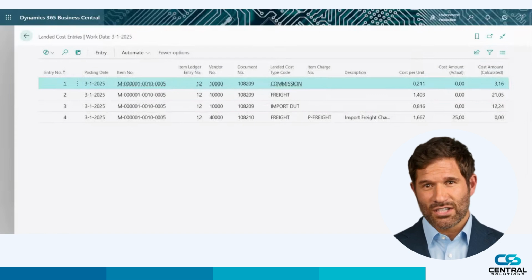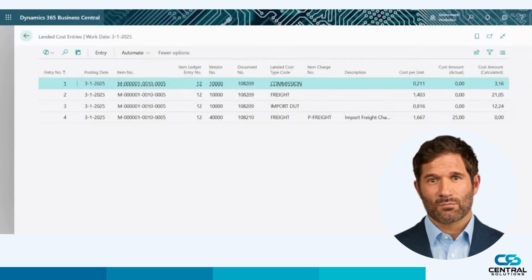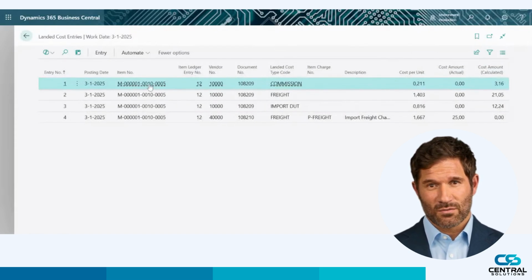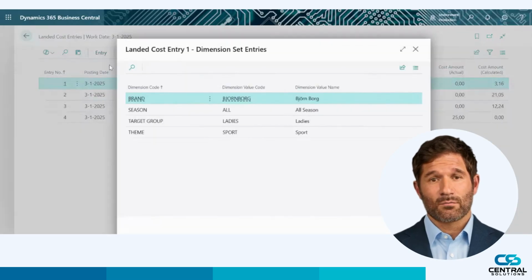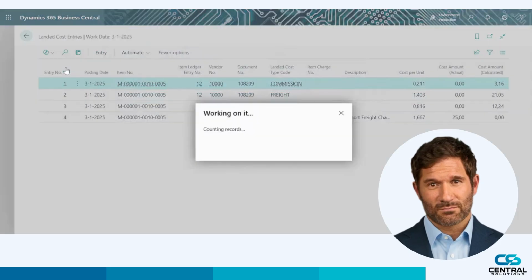Use the landed cost entry table to analyze the purchase costs per item, per vendor, and even per order. The landed cost entries include the dimensions from the purchase lines. From this page, it is easy to navigate to any related entry in Business Central.